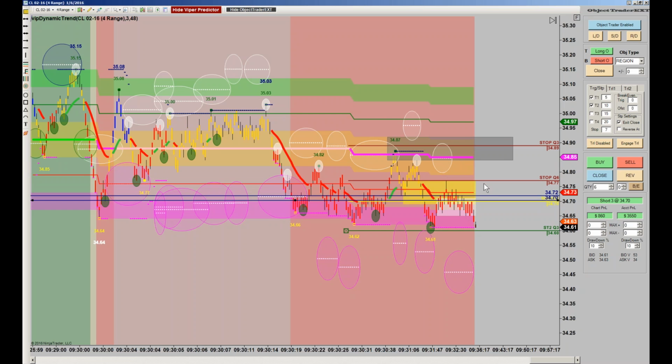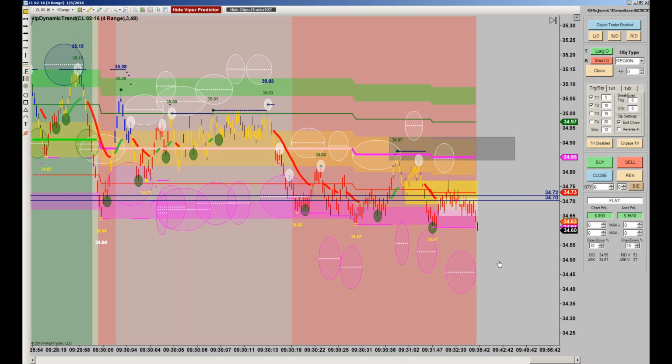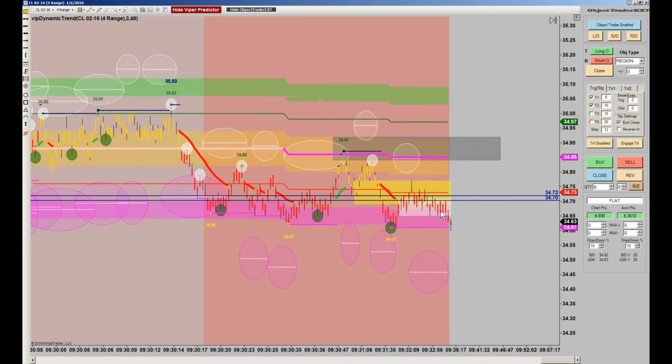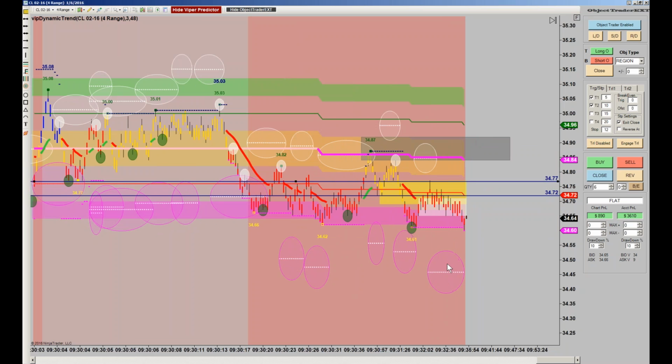Good enough. There we go. We got our target anyway. All right, now you want to see where this next trade's going to be? It's going to be between here and here. And let's see if we can get an ellipse. Those magic ellipses as they show up.